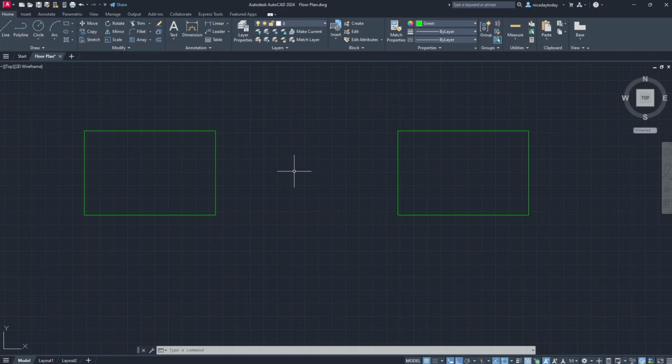That's how you can use the Join and Explode commands from the Home tab to simplify your drawing workflow. Make sure to practice these commands and soon you'll be flying through your designs.